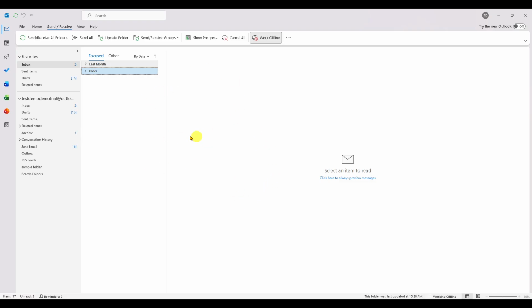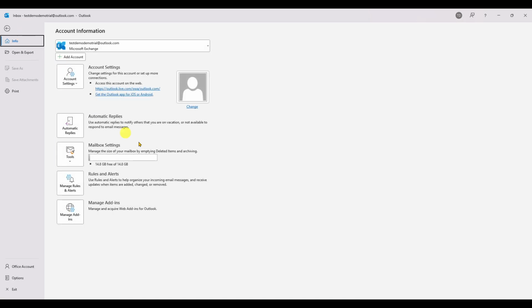Start by opening Microsoft Outlook on your computer. Once Outlook is open, look to the top left corner of the window and click File. This will take you to the account management area where Outlook stores settings for your email profiles and mailbox connections.